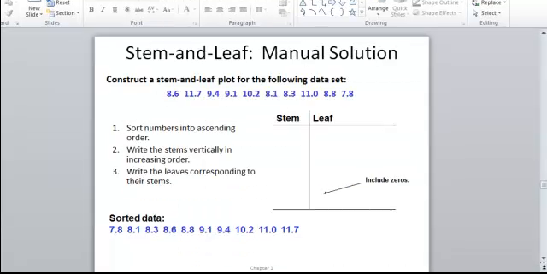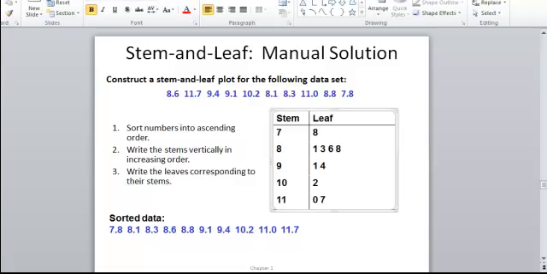So we're going to do this example, and what I'd like for you to do is stop the tape here and go on and make a stem and leaf with this data. It's sorted at the bottom. And this is what it should look like when you get finished.